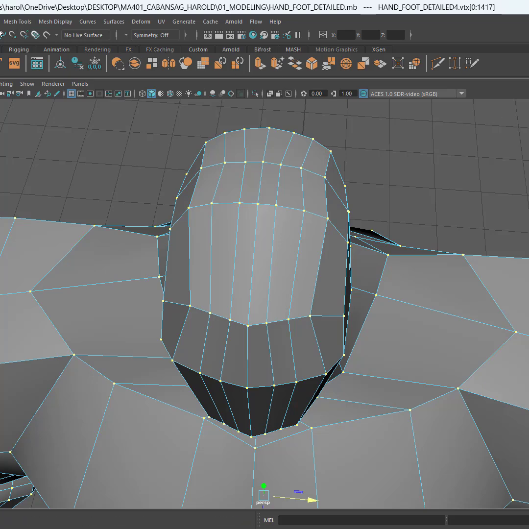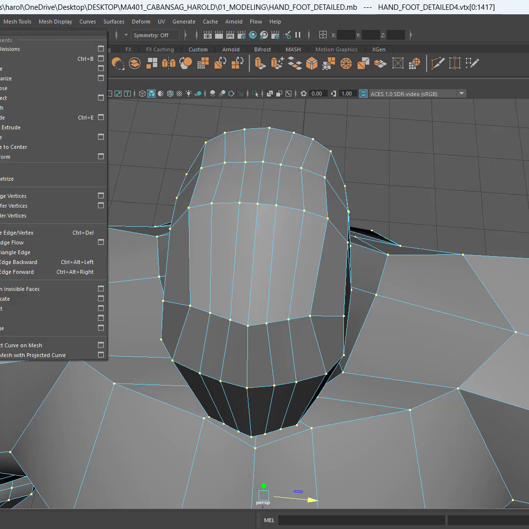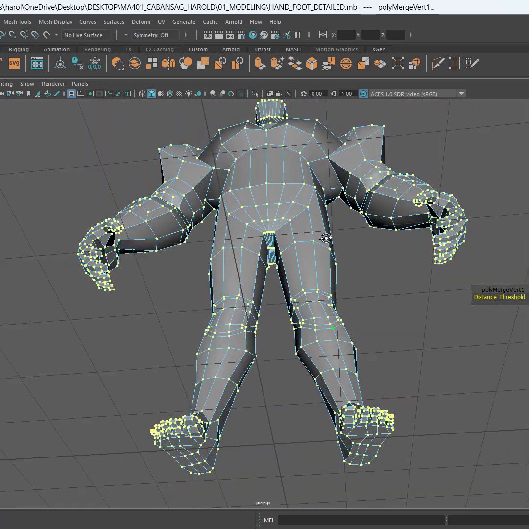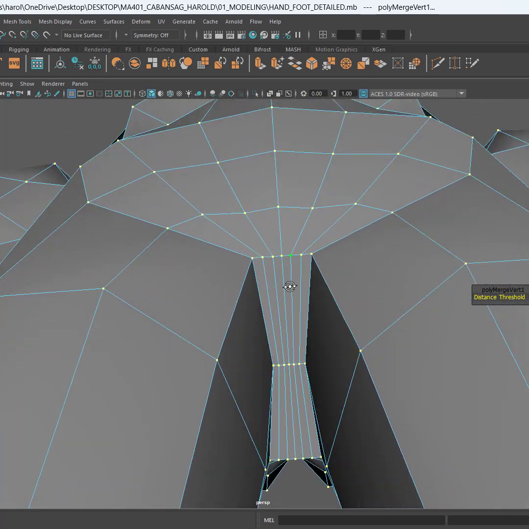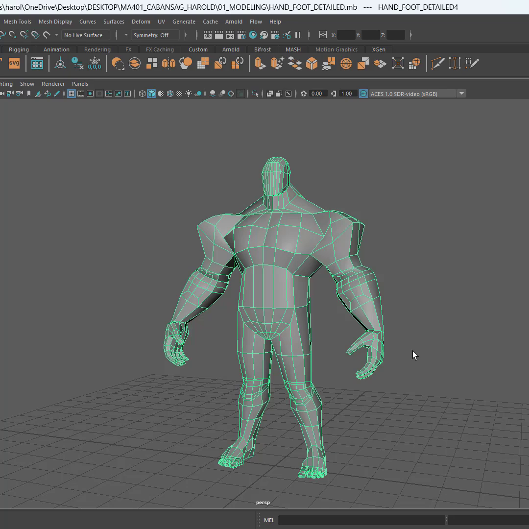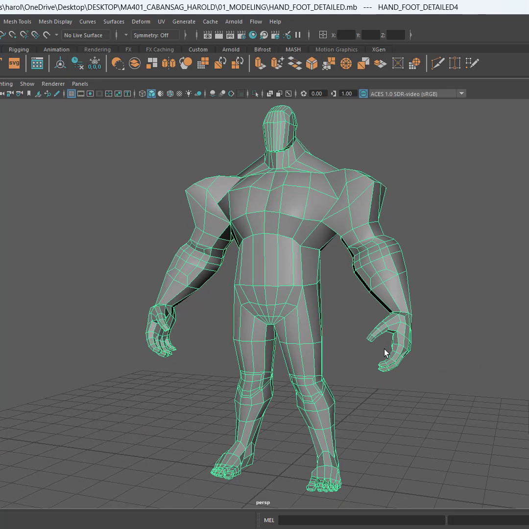The next thing is I'll go to edit mesh, and then choose merge. So the vertices got less. That means the polygons are now already merged. Pressing Q. So now I am finally finished with the body. Oh, sorry. Edit, delete all by type history. So there it is. Now this is the hand and foot detailed.